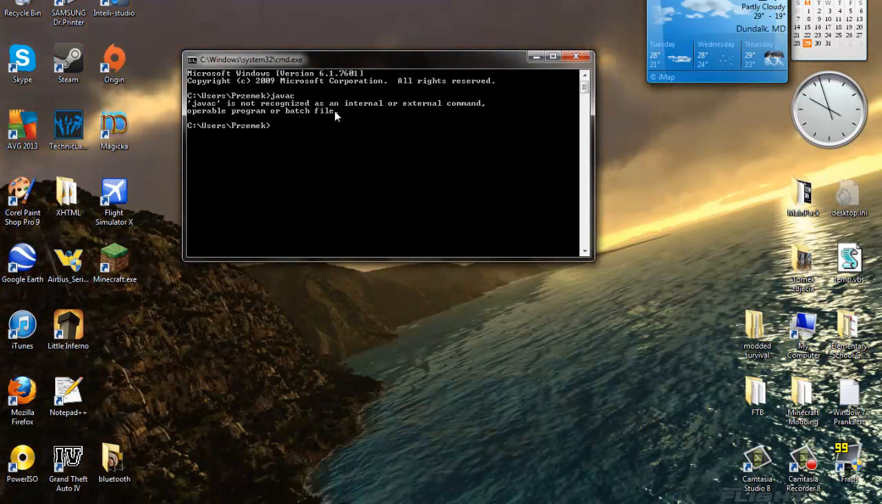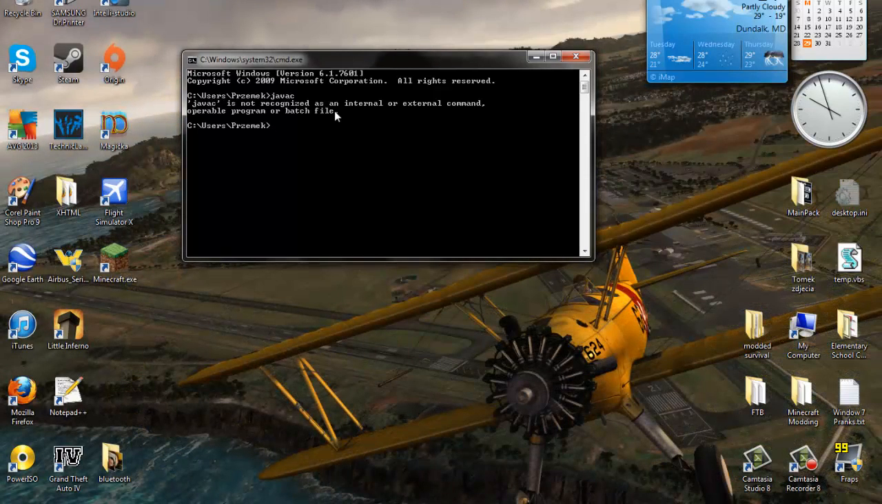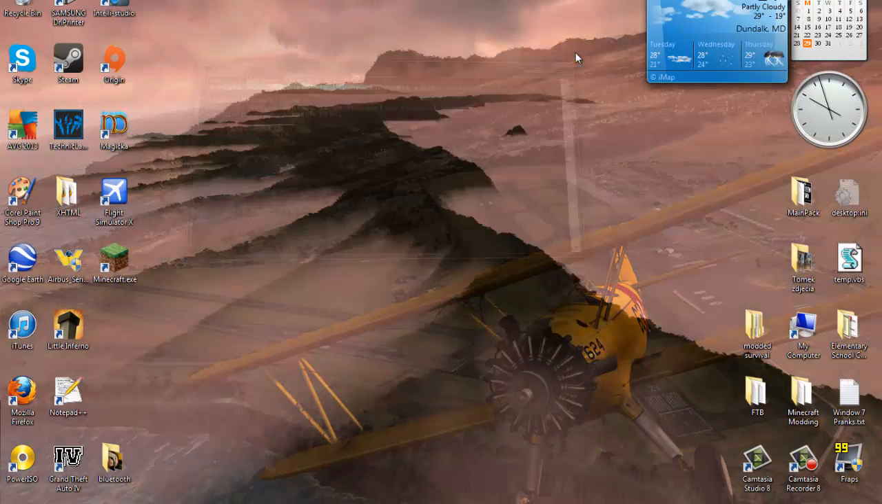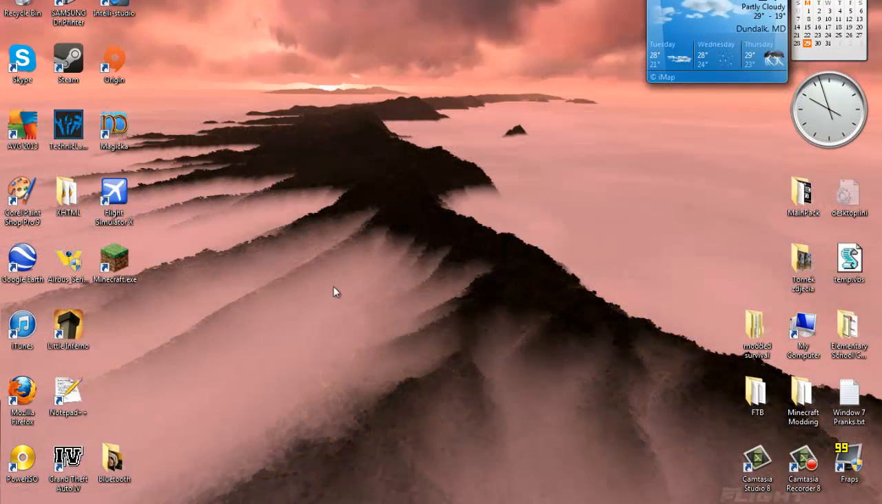So basically, it's treating it as just like any other program. It's treating it as like it's just a folder that doesn't know how to operate on a computer. That's how it's treating it. So to fix that, what we need to do is we need to go into Windows System and change something called the path. Now this part you can easily screw up.